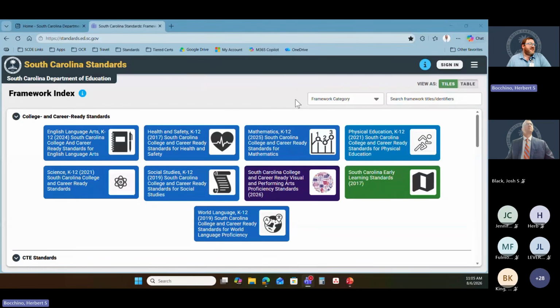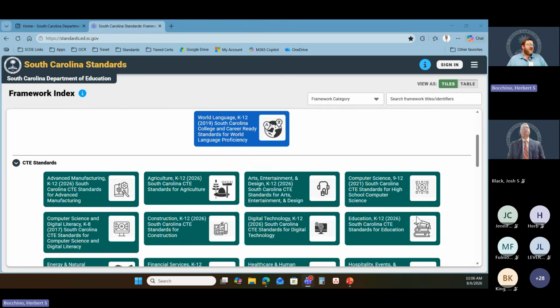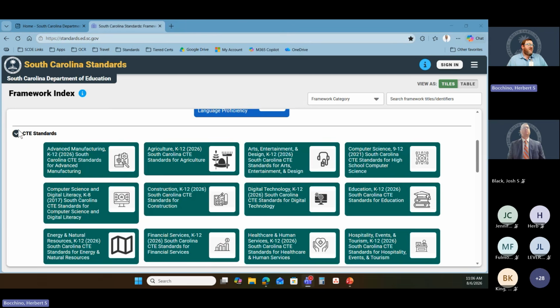So this is Satchel. And you can see here, we call these the frameworks. So the frameworks are basically where all of the course standards are located. So when you go to Satchel to access our CTE standards, you'd scroll down and here's where it says CTE standards.